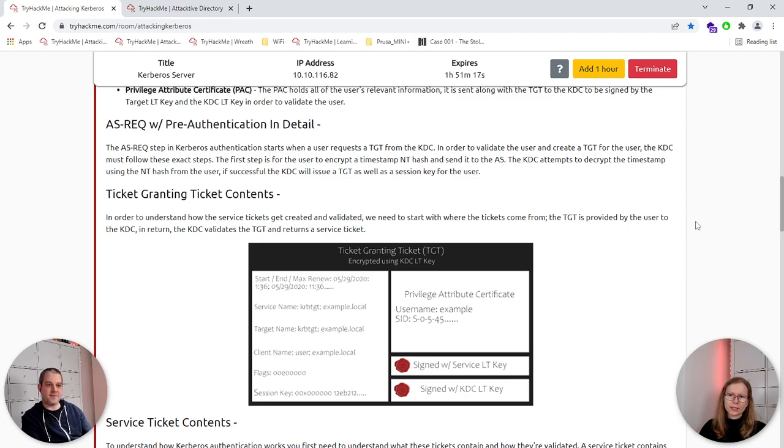AS-REQ with pre-authentication in detail. The AS-REQ step in Kerberos authentication starts when a user requests a TGT from the KDC. In order to validate the user and create a TGT for the user, the KDC must follow these exact steps. The first step is for the user to encrypt a timestamp with their NT hash and send it to the AS. The KDC attempts to decrypt the timestamp using the NT hash from the user. If successful, the KDC will issue a TGT as well as a session key for the user.